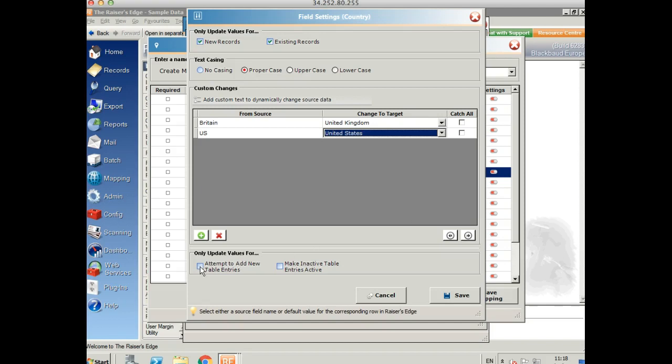And finally, if you're using a code table, you can choose to add new entries to code tables. So if you're not very worried about the data that's in your code tables, you just want to get the imported information in as quickly as possible, you can do that. And you can also choose to make inactive table entries active if they appear in your import as well.